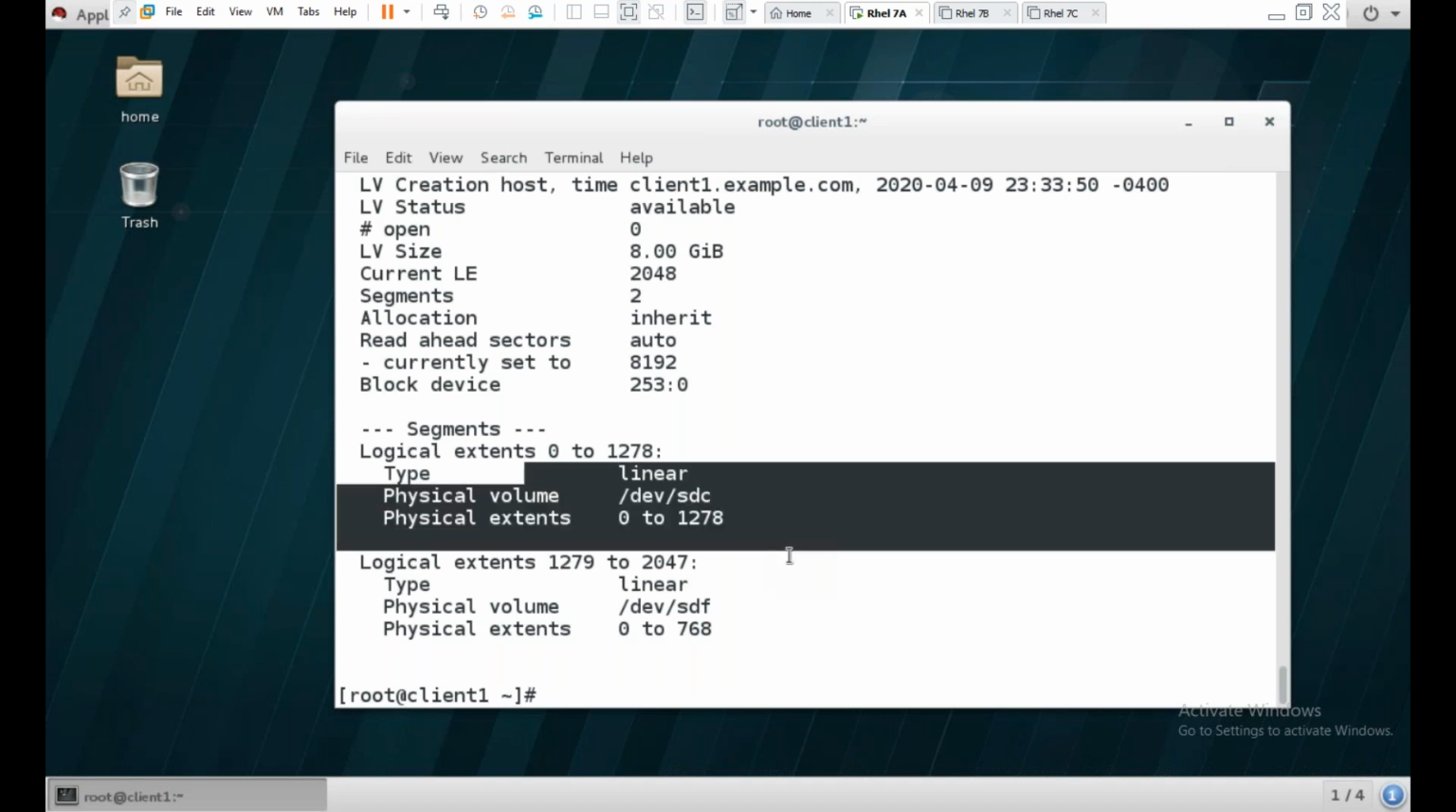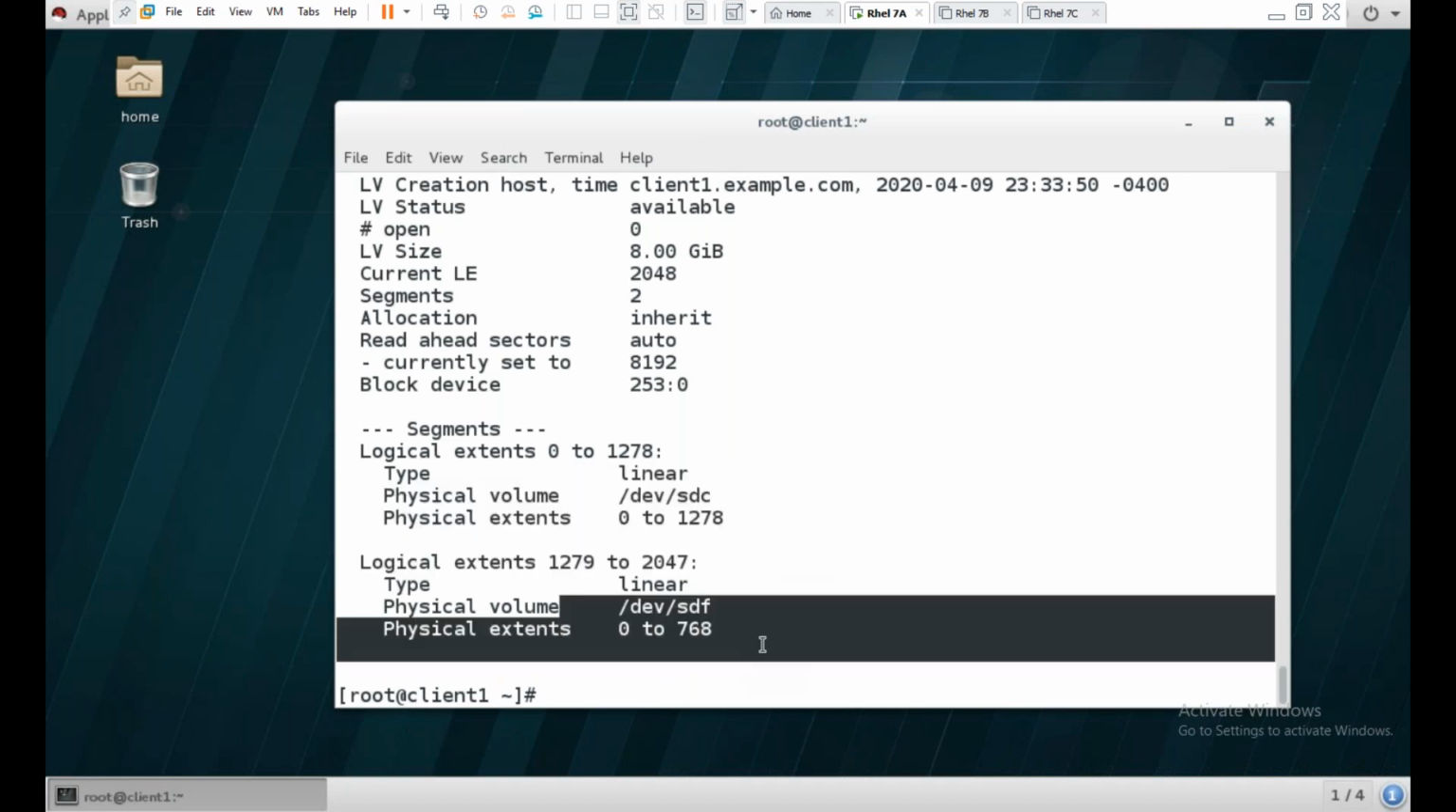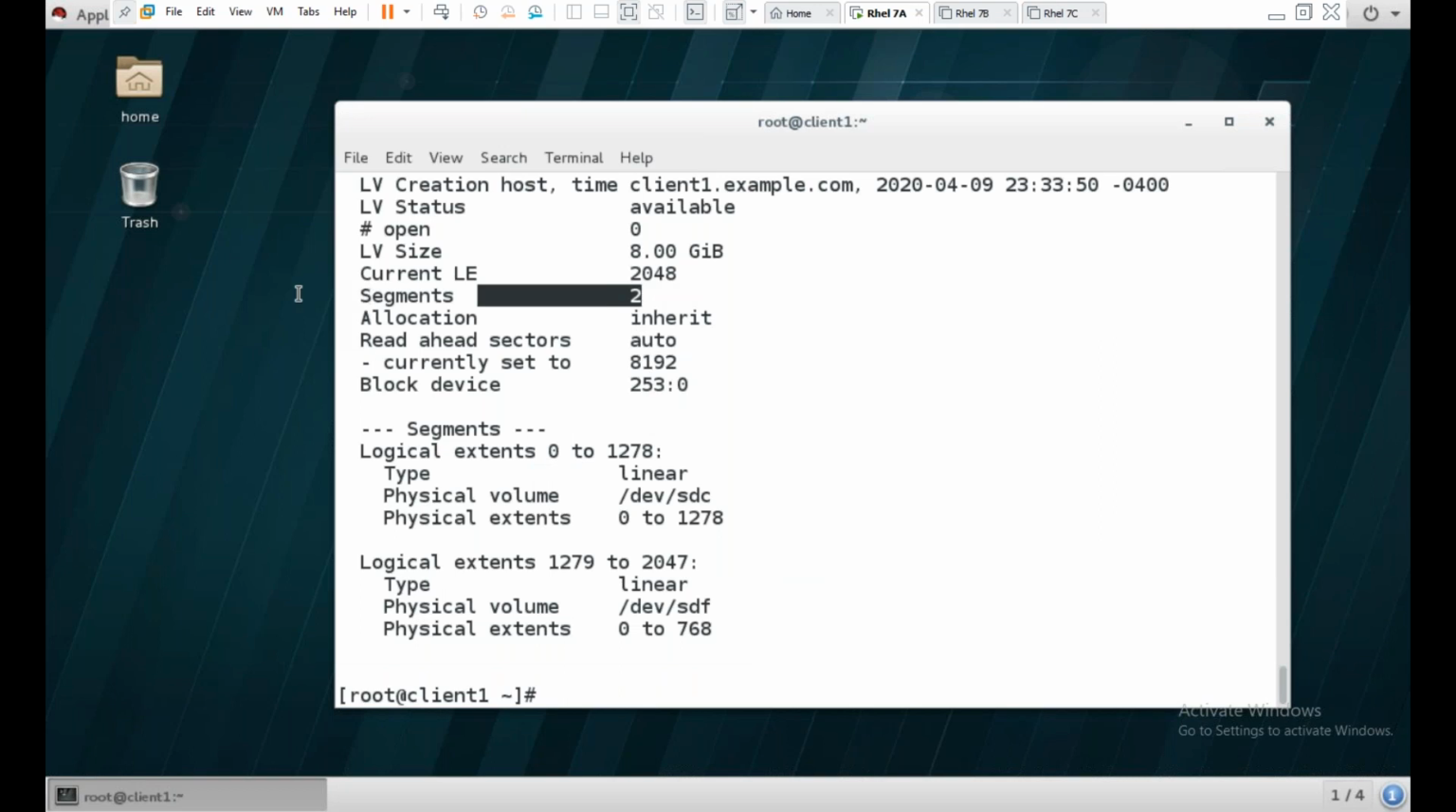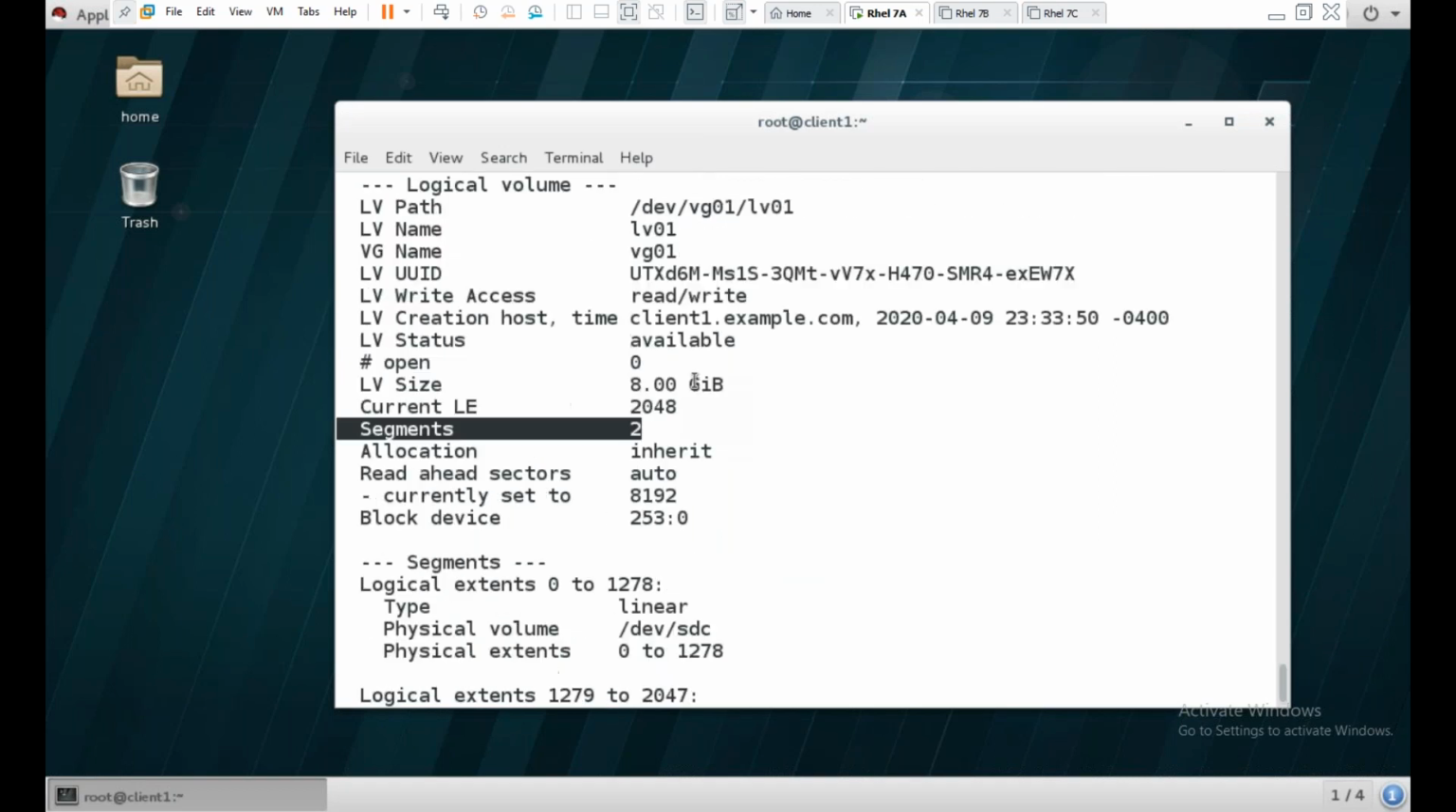This is one segment. Photo segments of 2. Size is 8 GB. Like this. Guys, now tell me, somebody, how do you understand whether it is a concatenated or striped volume?